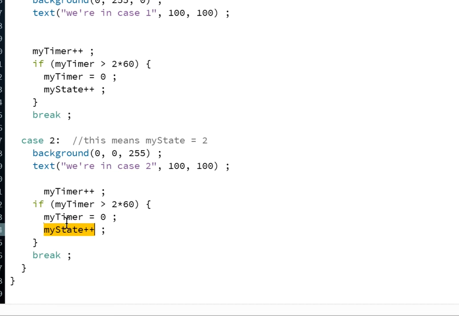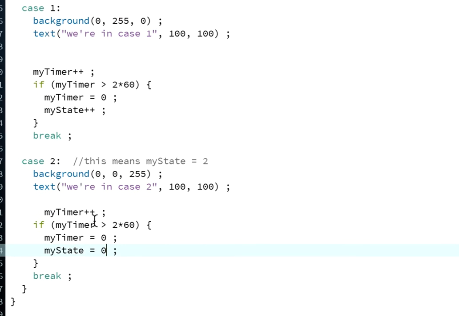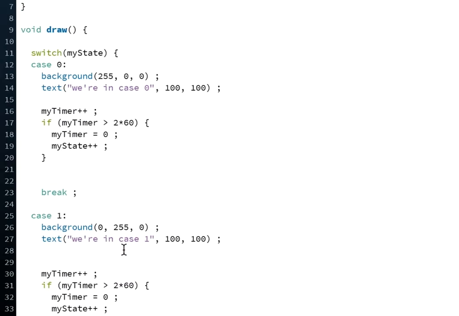And I don't have a case 3. I have a case 0, right? So maybe what I should do is I can just be like my state equals 0, and then it'll go back to the 0th state. Maybe I want to bounce from case 2 to case 1 again. Maybe this is a you won, or you leveled up level, and I want to go back to 1. Maybe the case 1 is the playing of the game. But for right now, I changed it to my state equals 0 again. So hopefully you can understand this code.